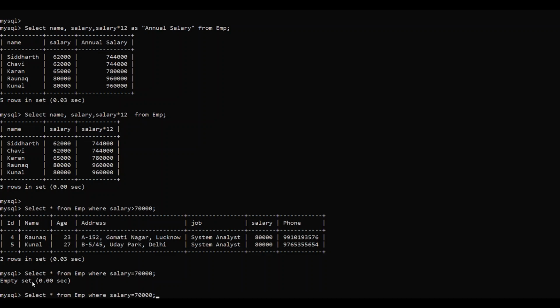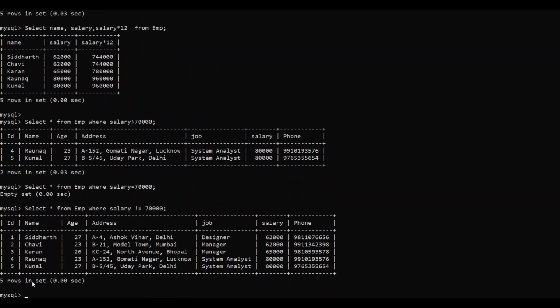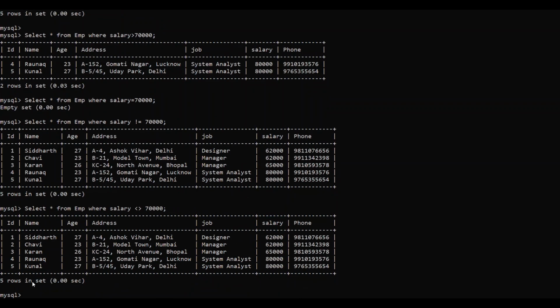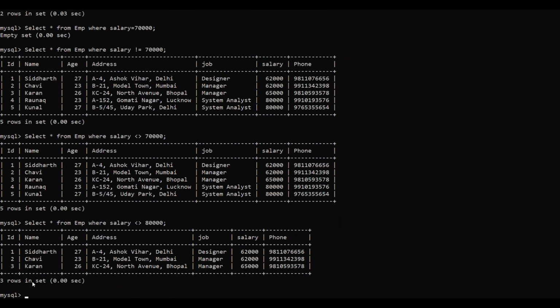I can also write where salary is not equal to. Please be very careful how to write the not equal to sign. I write the exclamation mark followed by the equal to. This becomes not equal. I get all 5 records since they are not equal to 70,000. Right? Not equal to can also be written with this less than greater than symbol. Perfectly the same thing. If I write not equal to 80,000, this will give me only 3 records. Right? I am checking for a numeric value here.